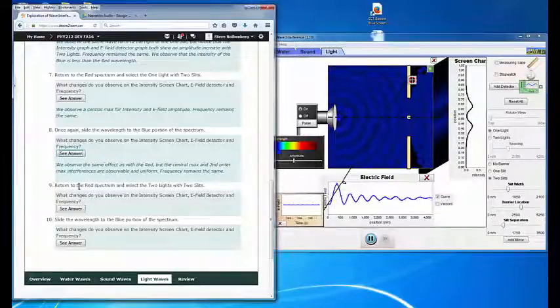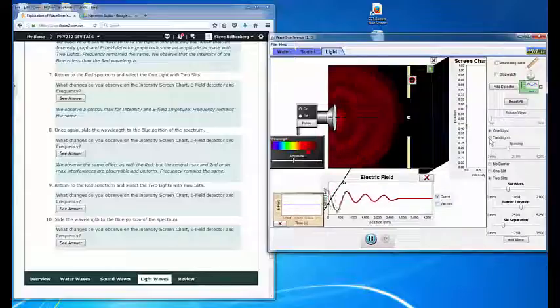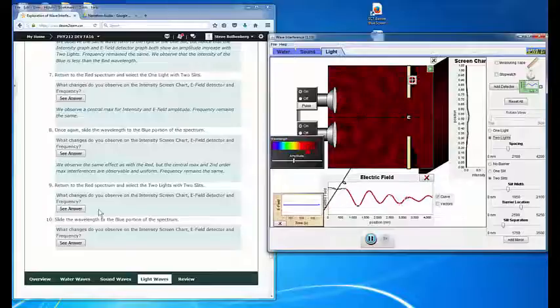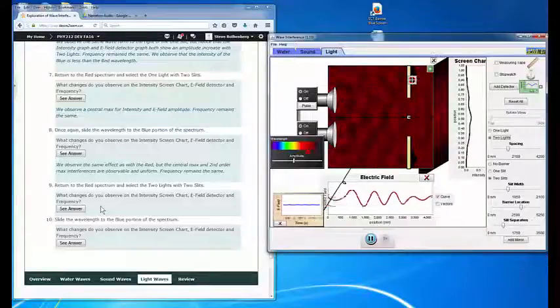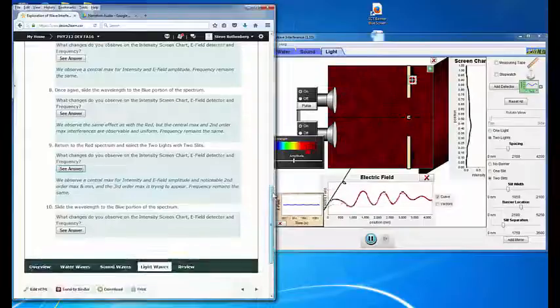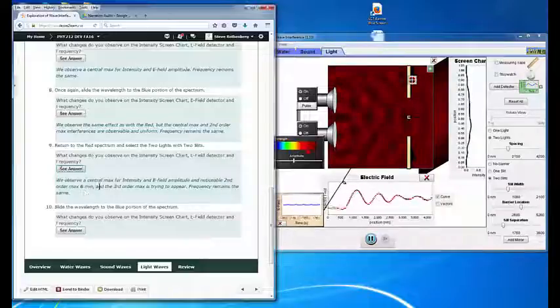In step 9, return to the red spectrum and select the two lights with two slits. What changes do you observe on the intensity screen chart, E-field detector, and frequency? We observe a central max for intensity and E-field amplitude and noticeable second-order max and min, and the third-order max is trying to appear. Frequency remains the same.